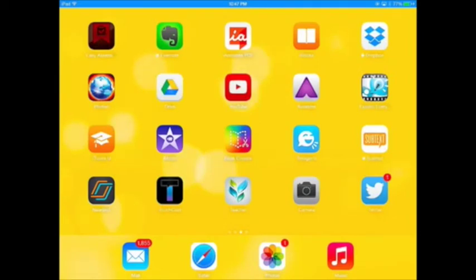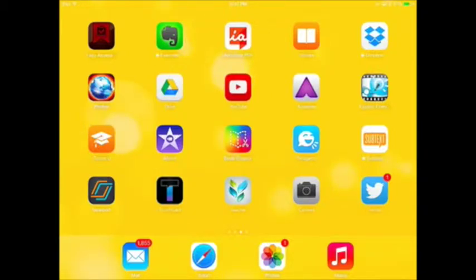Hello everyone and welcome. Today we're going to take a look at how to use Book Creator. So first of all, let's go ahead and open up the app. It is the one that you can see in the center of the screen, little multicolored app with the little book and the scissors icon.